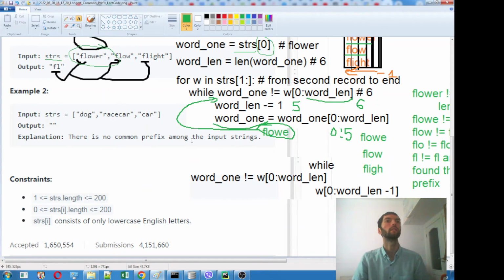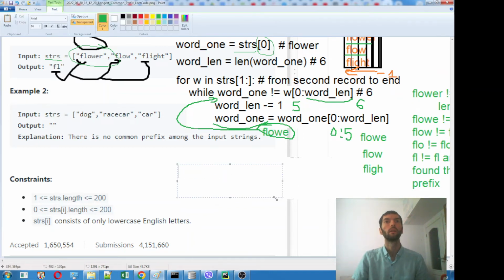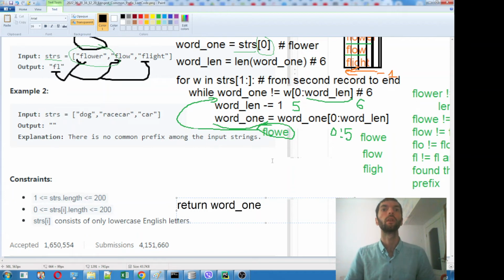Let me slide this. In this case, I will remove this because we don't need it anymore. In this case, after the while cycle is ended, we should return the word 1. Let me move it a little bit down. After the cycle is ended, we would return the word 1.